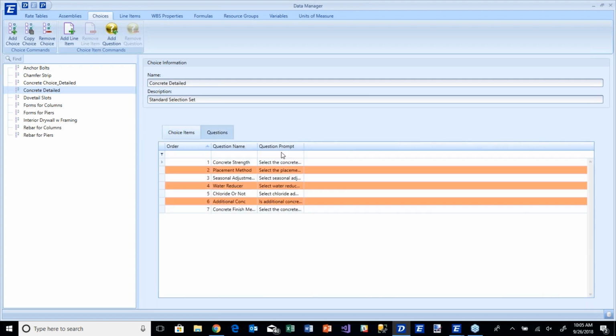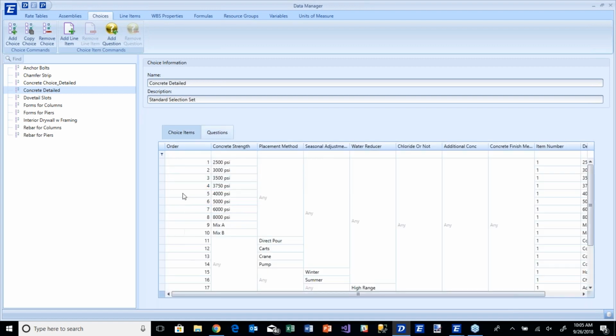And just to give you an idea, you also have the ability to interact with questions, including their ordering. On the note of ordering, one of the things that we've done in Data Manager, and this is across the board, so you can see it here for questions, where I have an order column, as well as if I go back to choices, you can see it here for the items, and it also shows up in WBS properties, assembly items, resources, resource groups.